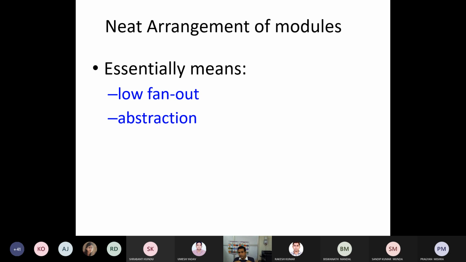Do you understand? Fan in means a certain number of functions are going to call the same function module. So you should always maintain a low fan out. That would be beneficial. Otherwise it will lead to much more confusion.